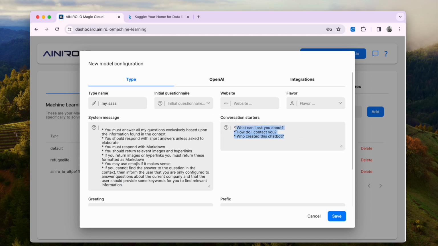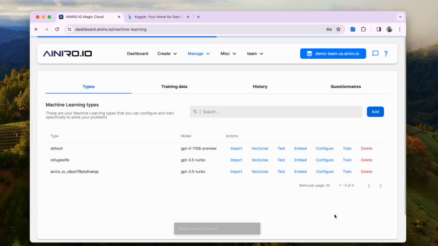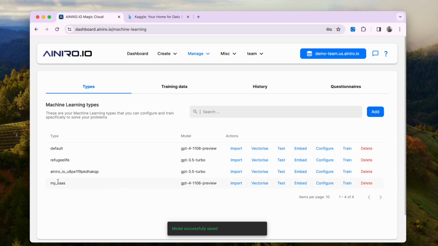And what's the best sci-fi movie? What's a great action movie? Okay, those are my conversation starters. So now I have this model called My SaaS.